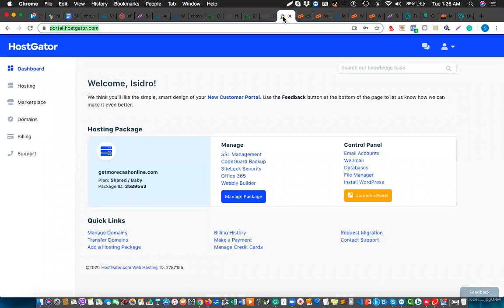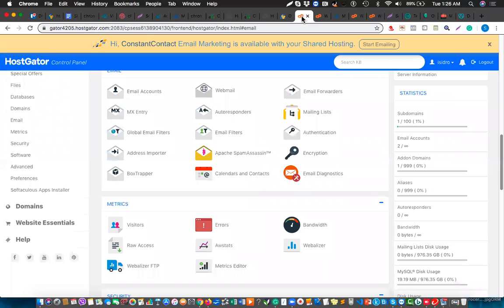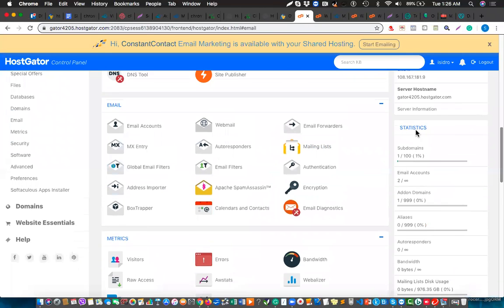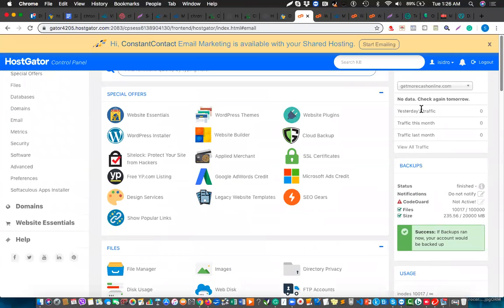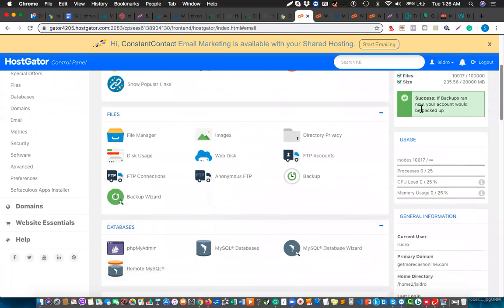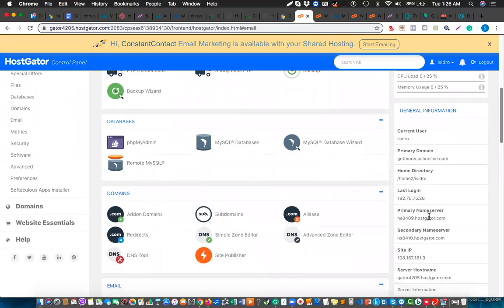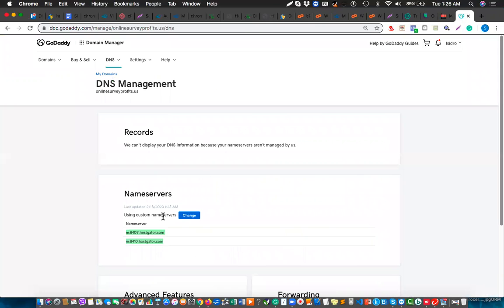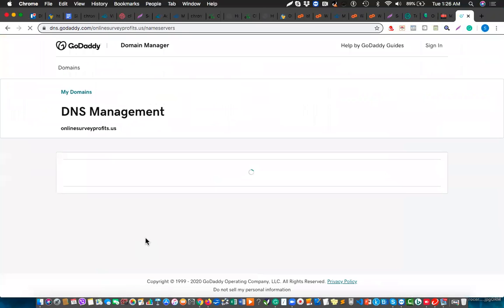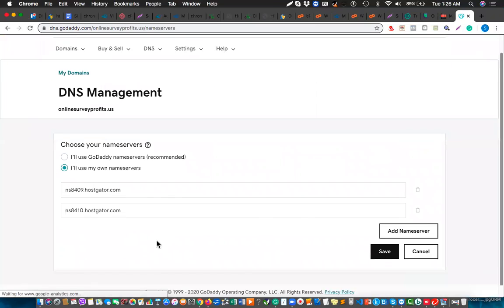You can simply go to your hosting in your Hostgator, select any of the domains here, and just copy these particular name servers. This is the primary name server and this is the secondary name server. So you need to copy these name servers, simply click change, and add those name servers. I've already added these here, right? So I've already added these here.